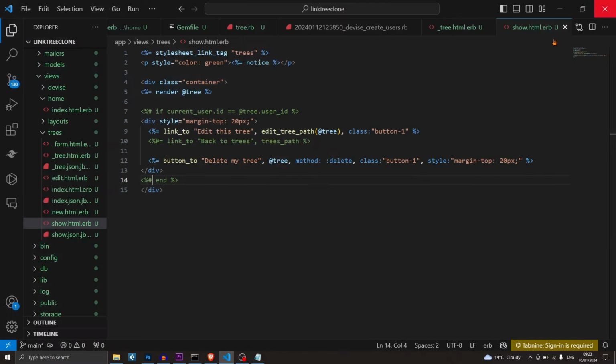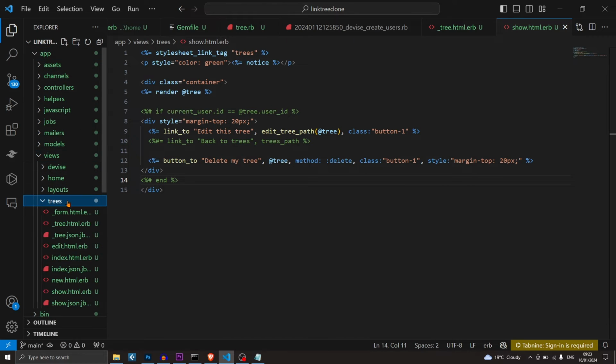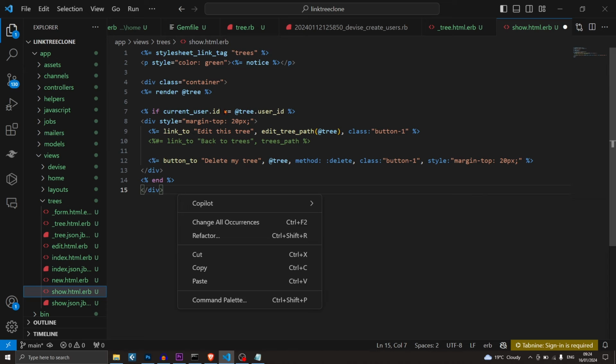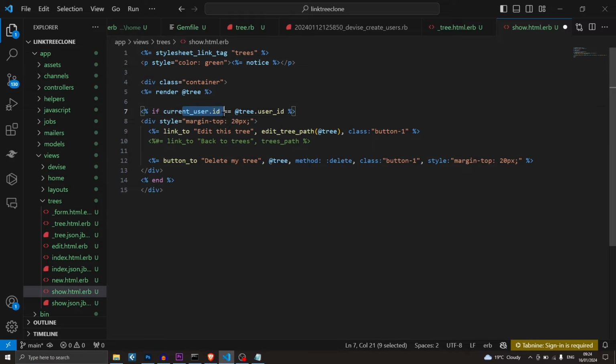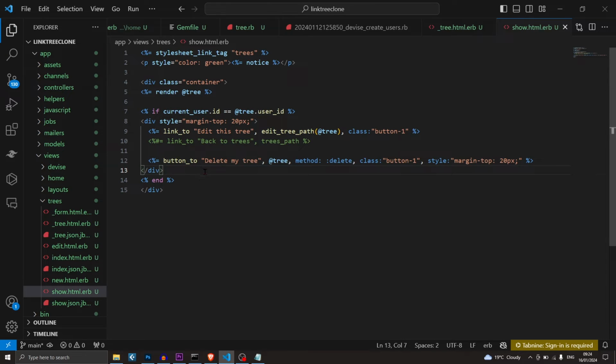Now, one quick simple way to do it is to just go to the app folder, then go to views, then go to trees and show. And then what you want to do is uncomment this line. You won't have it there, but just write this line. If the current user.id is equal to the @tree.userid, then show the delete button, because that means that the user has validated.